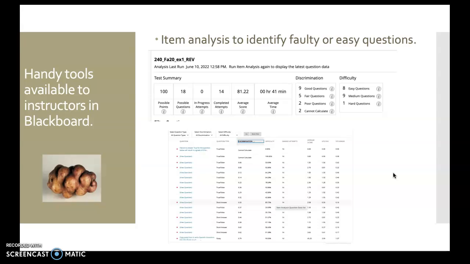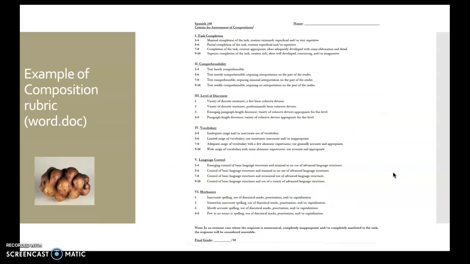So as I stated earlier, we now have the composition component written in class on paper. And so here is an example of the rubric that we use for the paper exam. But again, professors can also opt to use the electronic rubric in Blackboard to grade the composition if they so choose.